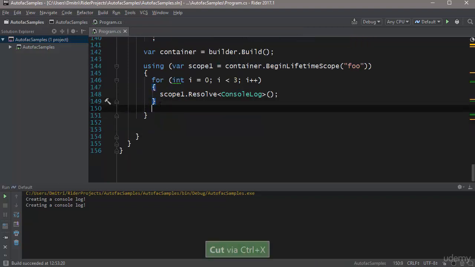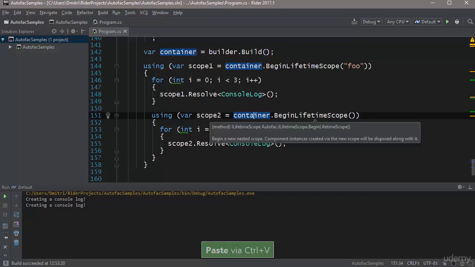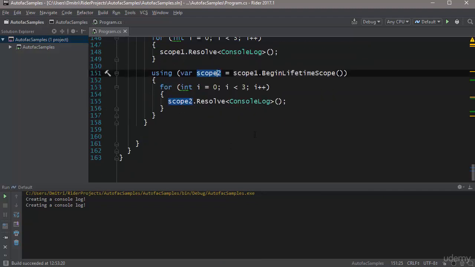I'll put it in here inside scope 1, and then of course instead of container.BeginLifetimeScope, I have to do scope1.BeginLifetimeScope. So we now have scope 1, and within that scope we have a second scope 2, and within that we also try to resolve something.